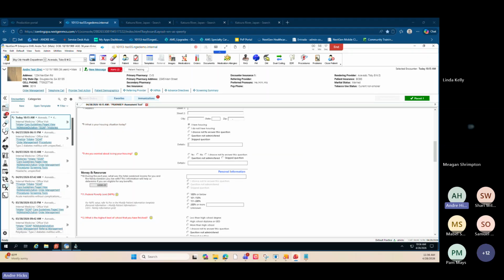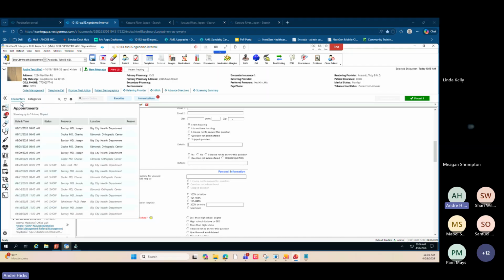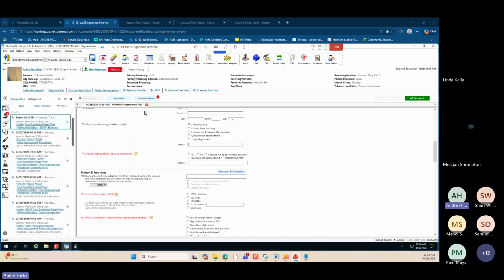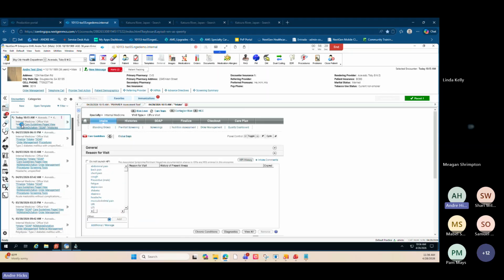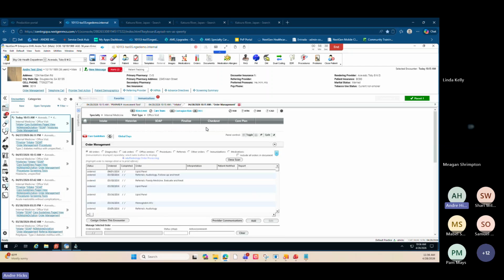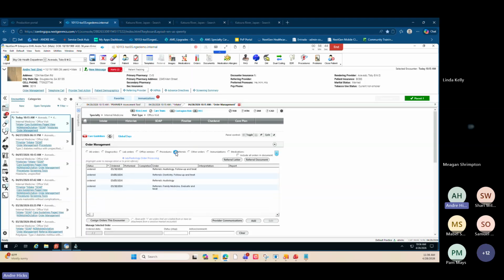Another thing we want to show you, our next enhancement that we've made to the EHR, has to do with referrals. I'm going to go back to my intake, and we're going to go to order management. We've added the ability to see your sexual orientation and gender identity on referral letters. This wasn't here before, but now it is. So under order management, I'm going to go to referrals, and I'm going to look at the referral letter.